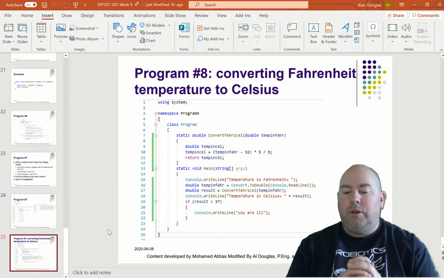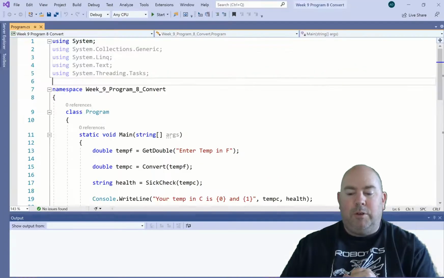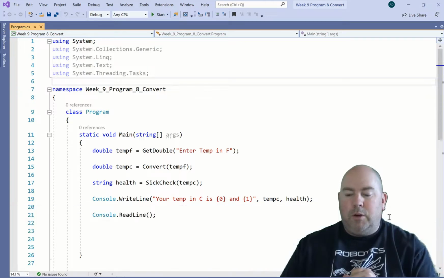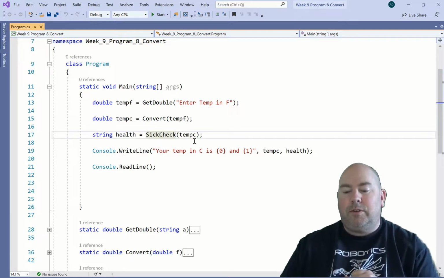There's a couple things that are kind of cool about this program. You can see here this is one way to do it, shown in the PowerPoint or the PDF lecture notes. I will show you another way that I'm going to do it in my code. So I have three individual methods that I'm calling to do this, and then one line that just outputs the results. I have one method called getDouble, one called convert, and one called SICCheck. Okay, so let's start off here.